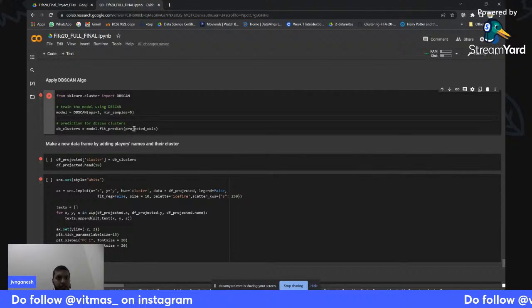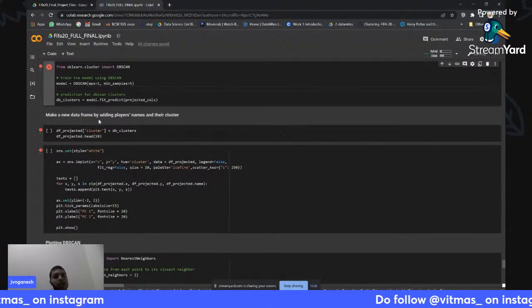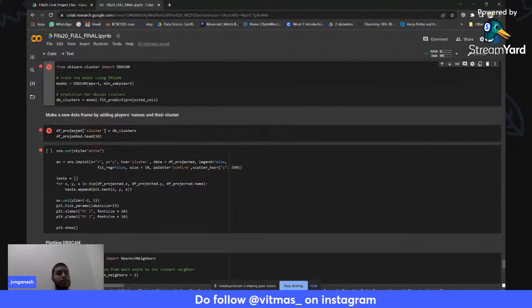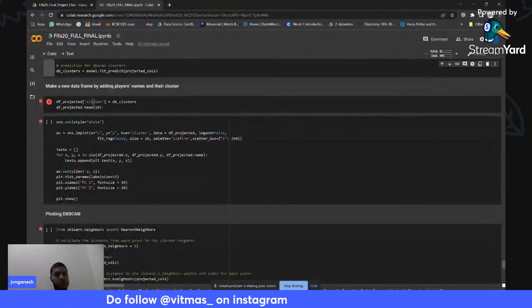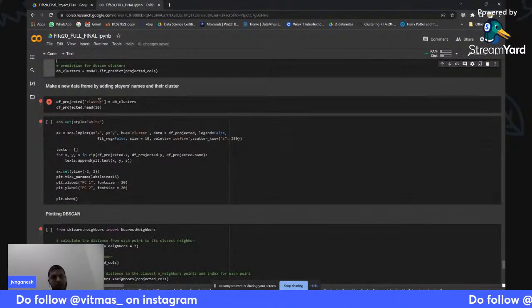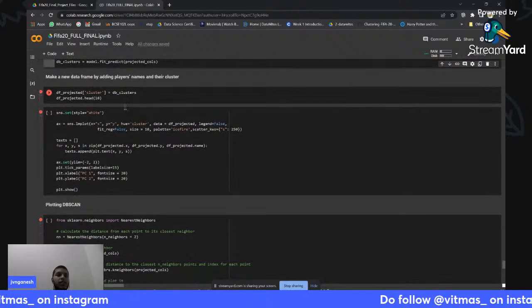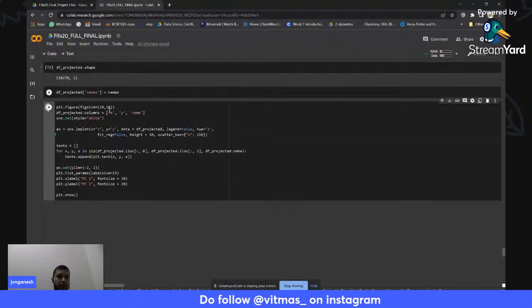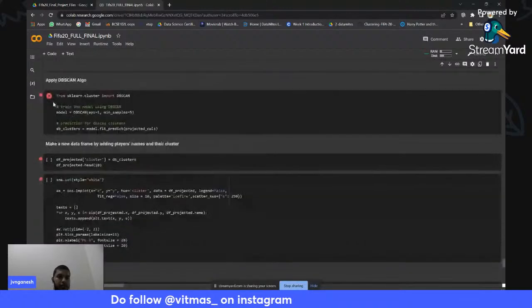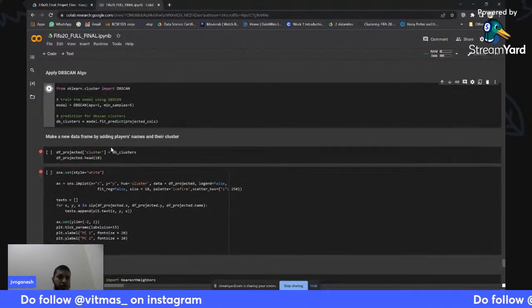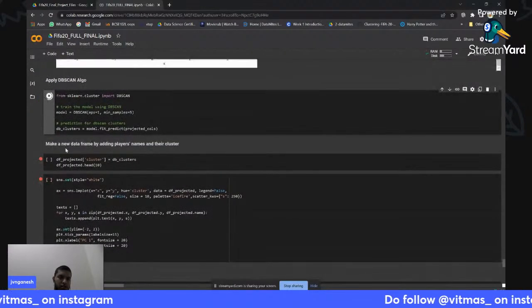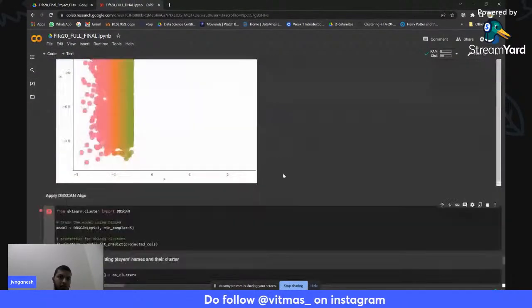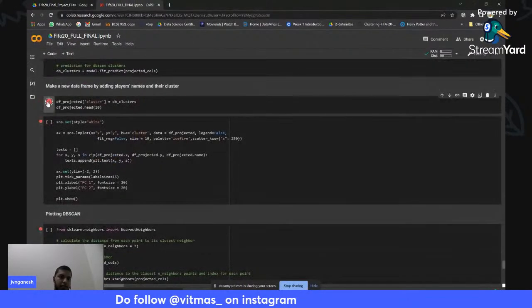Then we fit the data and we predict the values, and then we make a new data frame by adding players' names and the cluster values. So here we say df_projected cluster is equal to df_, we store the cluster column into clusters, and then we print the top 10 values. I think the graph is taking time, so we'll just stop the graph. This is just a small part of the graph. It takes time to plot the graph.